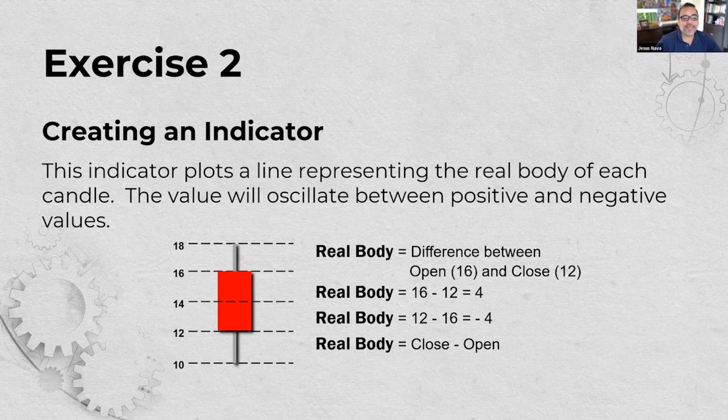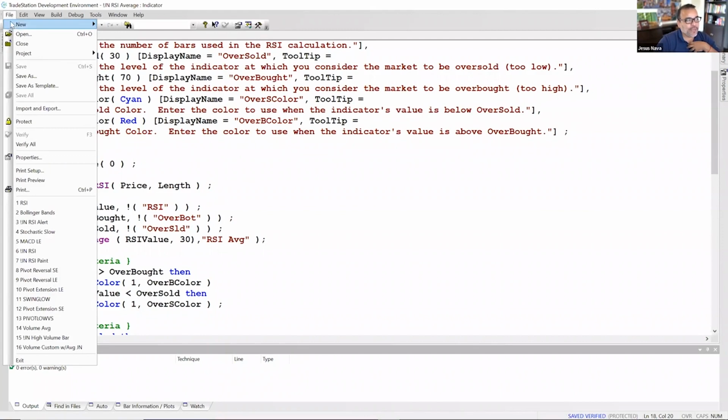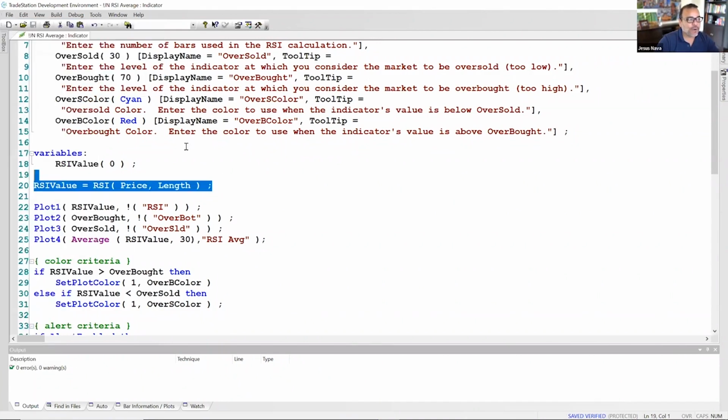But let's go ahead and create an indicator that gives us the result or the measurement of the real body of the candle. I'm going to come here to my development environment. And the way that you start up your own indicator is by going to File, New. You can either go to File, New, which gives you all the types of EasyLanguage documents that you can create, or you can use the toolbar button here.